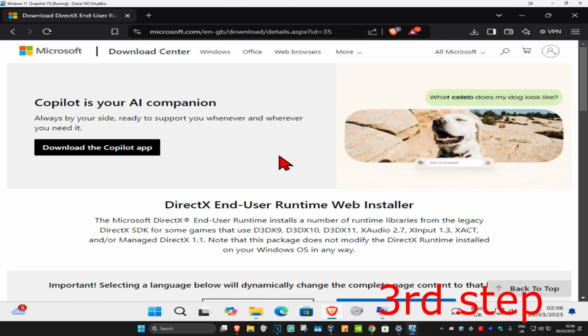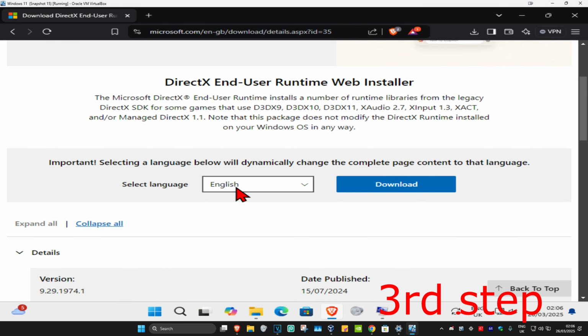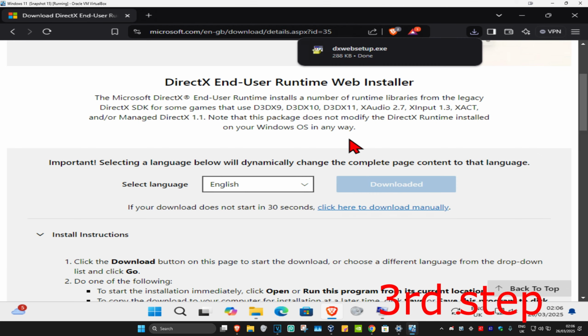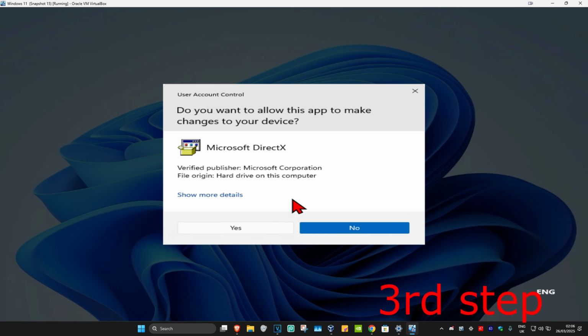And now for the next step, you want to head over to the next link, which will be down below in the description, to download DirectX End User Runtime Web Installer. Now once you run this, you're going to scroll down, select your language, and then click on download. We should now have the download right here. You want to click on it. And then once this comes up, you want to click on yes.